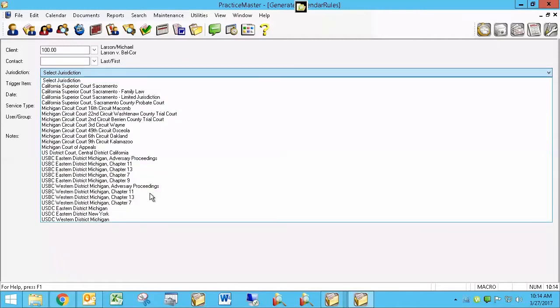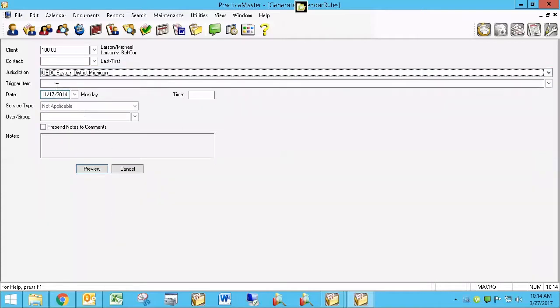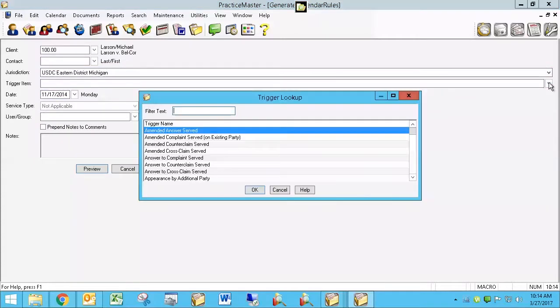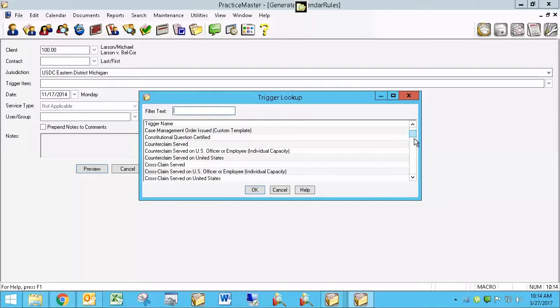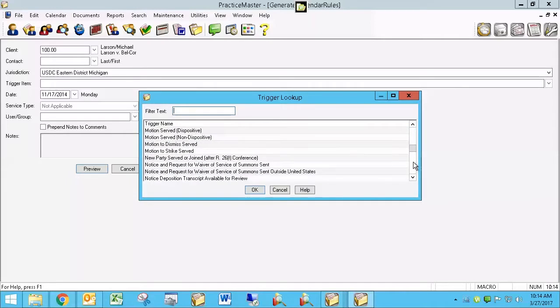And you select a jurisdiction, and as I said, I think I'm going to do the Eastern District of Michigan District Court. And you select a trigger item. So I had said a trial. So let's go through and do trial. But I want to show you all these different things that you can schedule calendar rule sets for. So we're going to go down to trial.